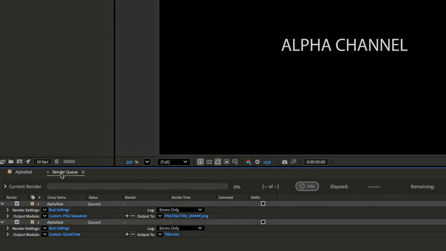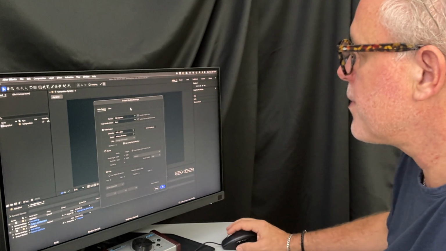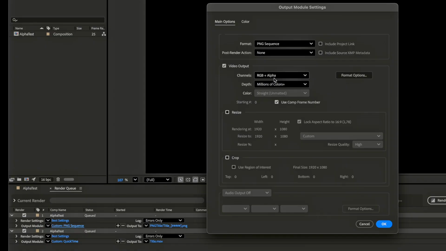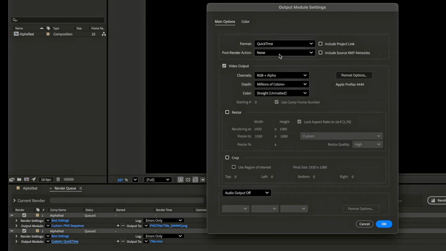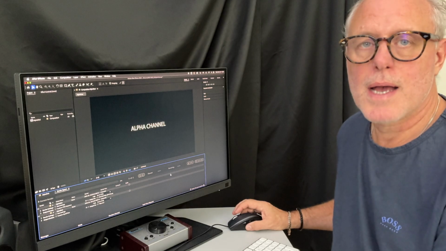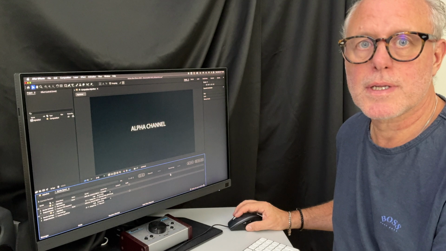To show you what happens, I have added the same comp twice to the render queue. As you can see here, once as a PNG sequence with alpha, and once as a ProRes 4444 with alpha. I will now go to Resolve and start a cloud project.